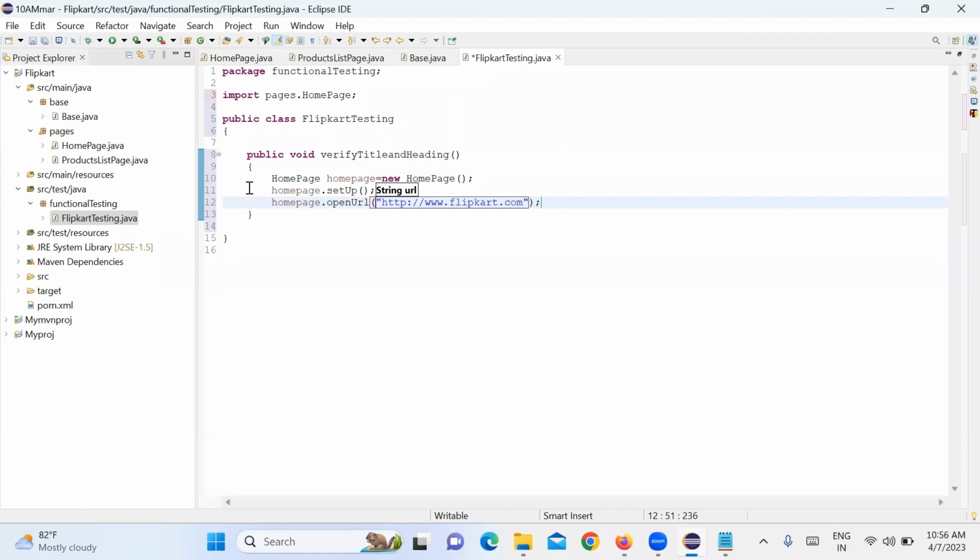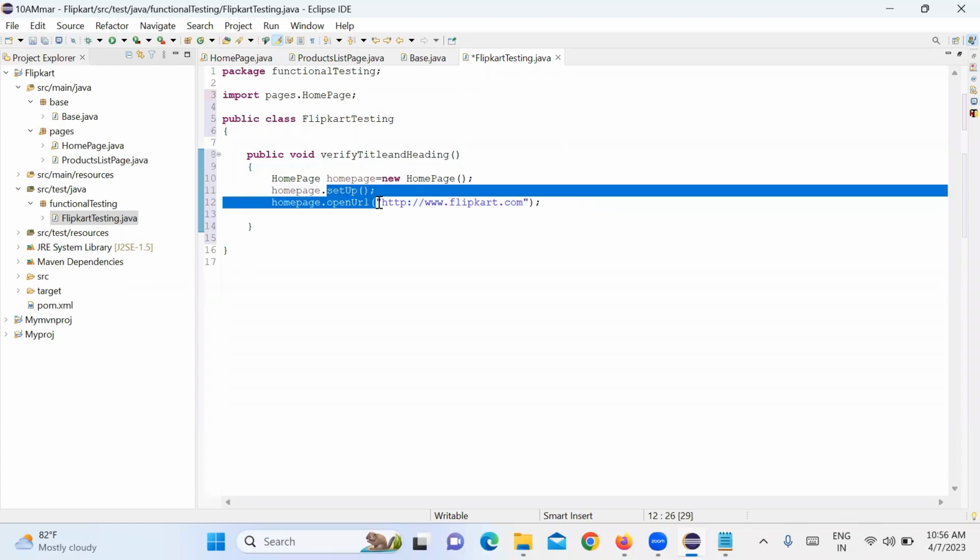Actually, where are these methods? Setup, open URL, where are these methods? In Base, sir. But I am calling through home page, right? Child. You know that in Java, right? A child class will get parent class methods, right? Yes, sir. If we create an object for the child class, we can call parent class methods also, right? Yes, sir. Those are the concepts.